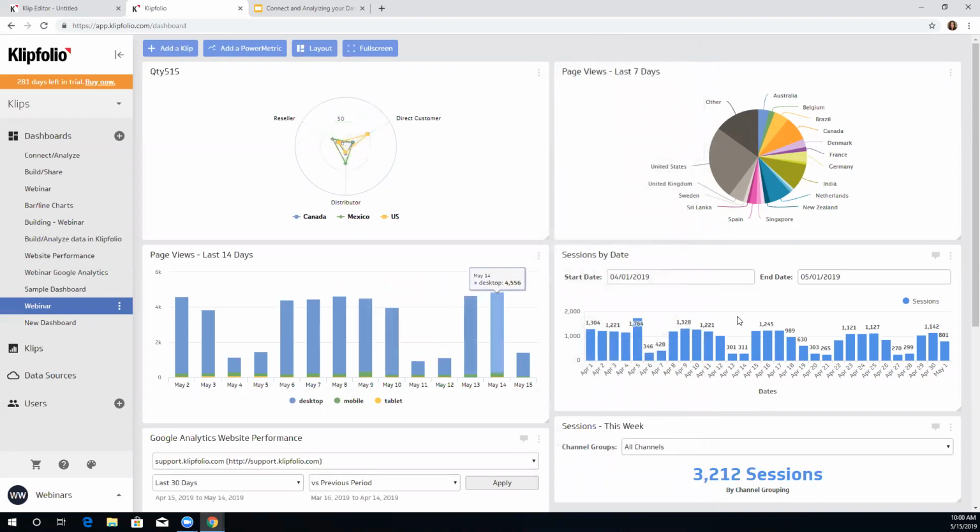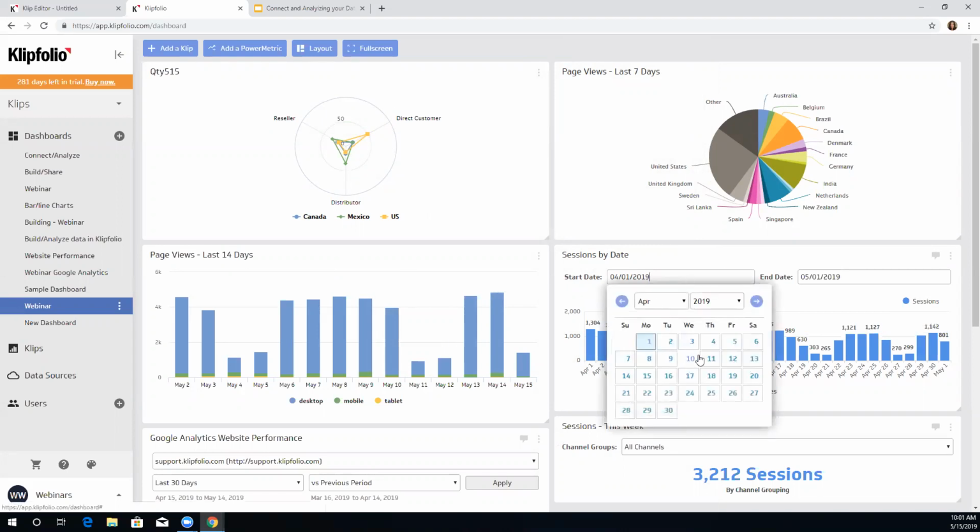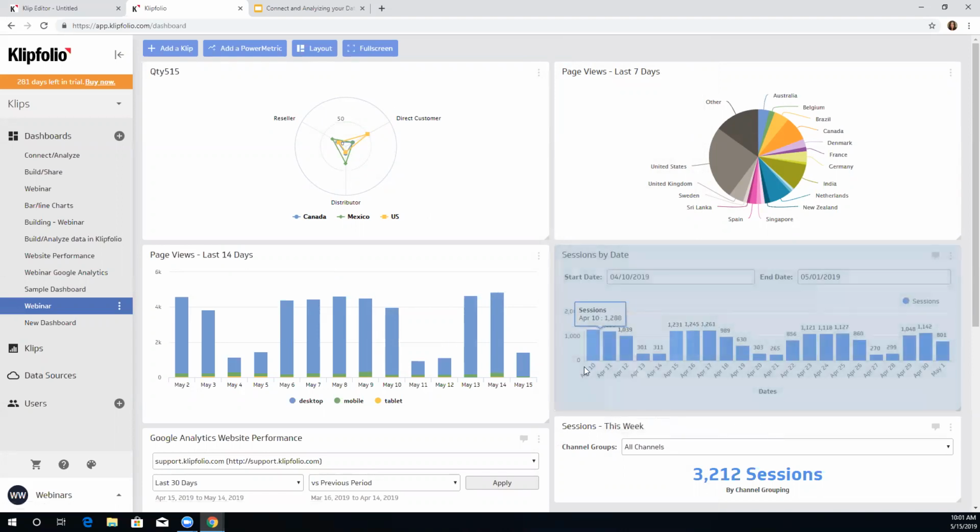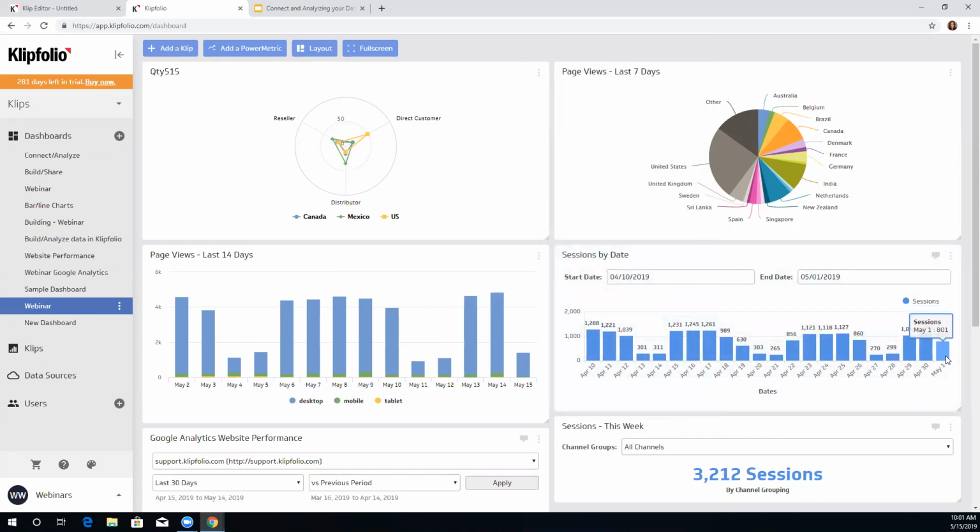But then when you make clips, you can definitely change the date. Let's say I'm building this one for April 10th to May 1st, but the series, which is right now sessions, is always going to be about the sessions. It's not going to come up with users, not going to come up with new users. It's just always going to be about sessions. Same as here.